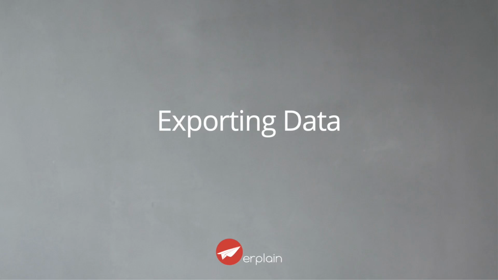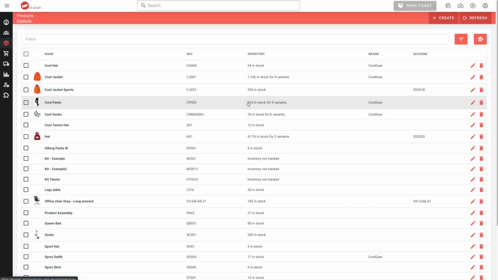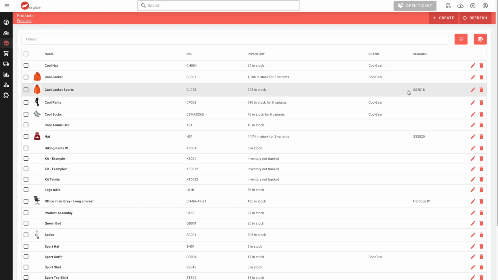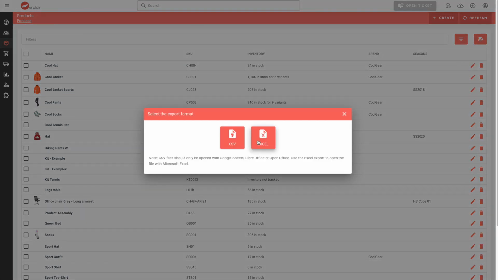Exporting data. You can now export your invoices, products, stock levels, and all other data directly from the corresponding page. This is where you will find the new Export button. The Export menu in the settings is no longer there. We have also added the ability to export in Excel format.